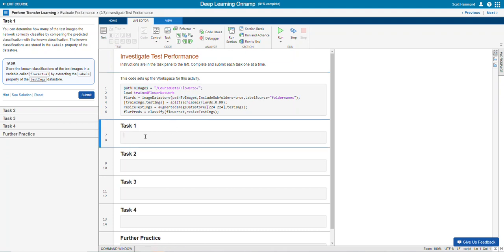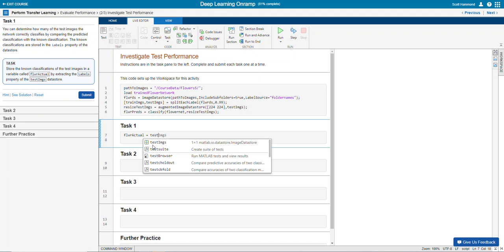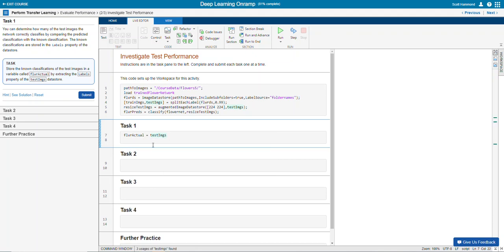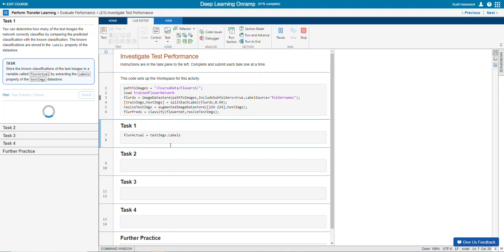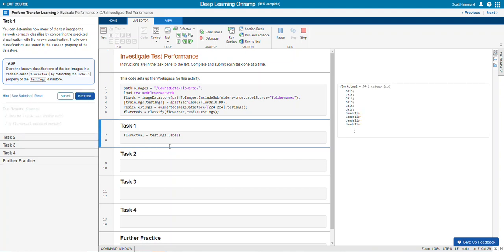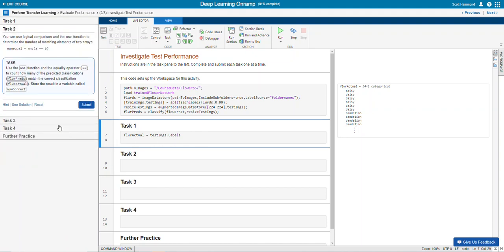Okay. So they said we're going to use this flower actual, and that's going to equal, we've got test images is what we're dealing with for this. And we want the labels. Give me the labels for what we've got in our test set. All right, we got that.